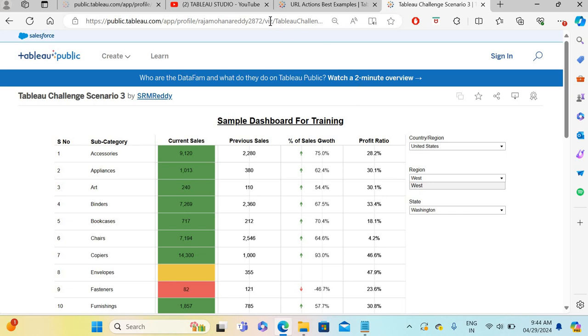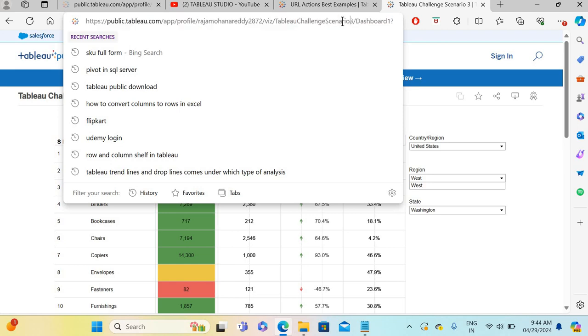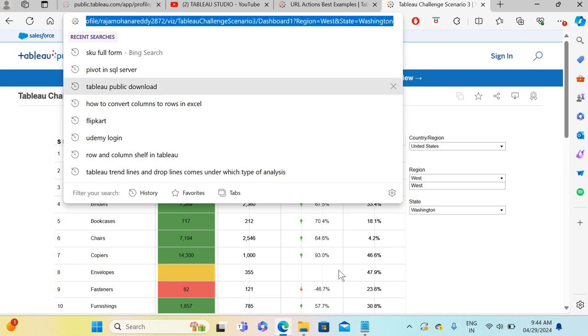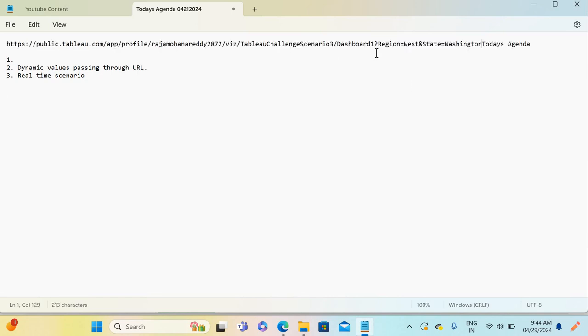Now the question is, this is our URL, and instead of going and checking these filters, how can we pass these values through our URLs? For example, let me copy this URL and paste it here in Notepad. Okay, and you can remove this. Now, this is our URL.